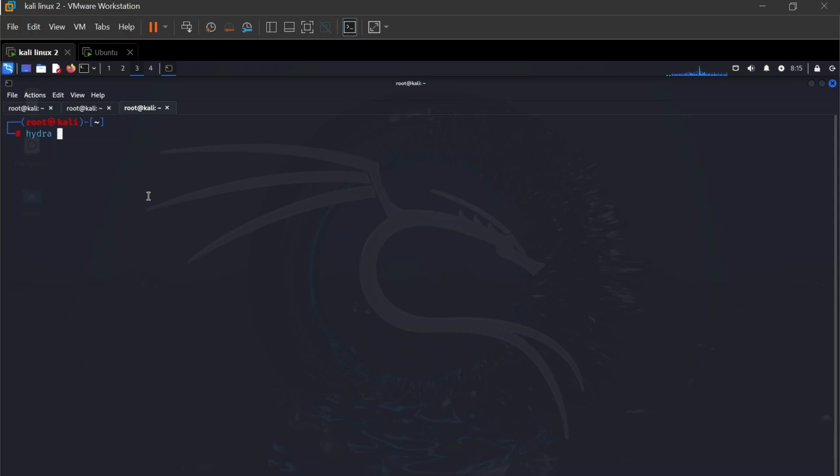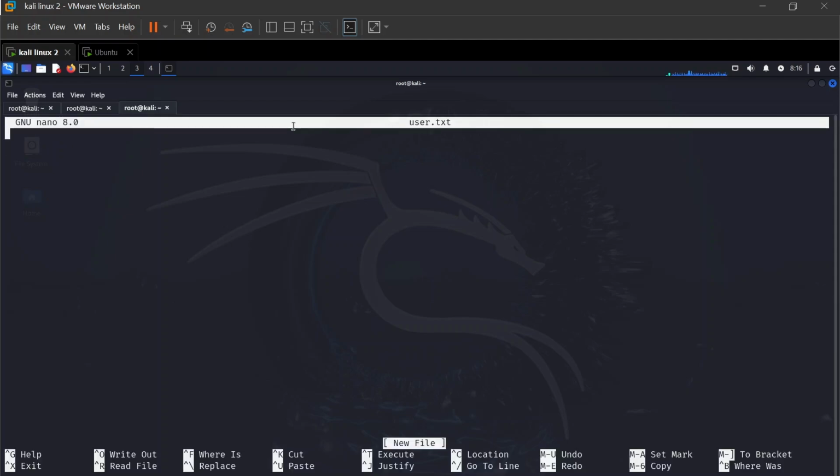So we have Hydra dash L. I don't have a user list. In order to make the whole thing fast, I'm just going to create a user list and name them Tom, user 1, and we're going to include the user we have, which is SSH pen test, and hacker 5, and then we have Jerry. Okay, so we have that saved.